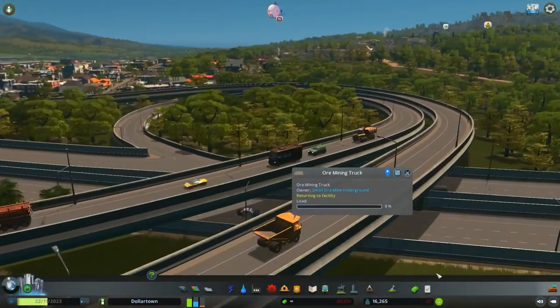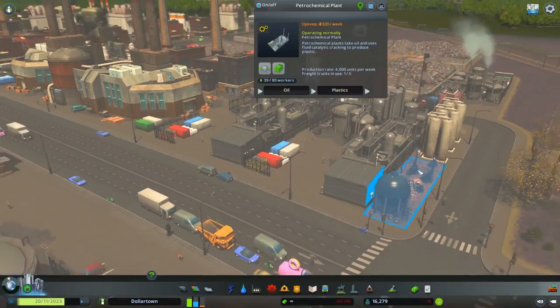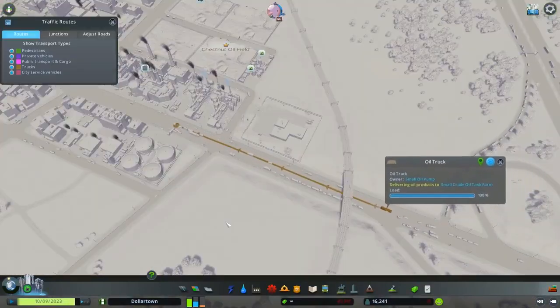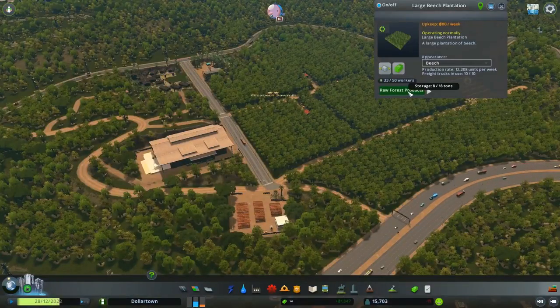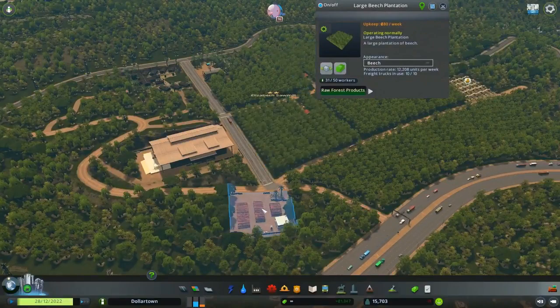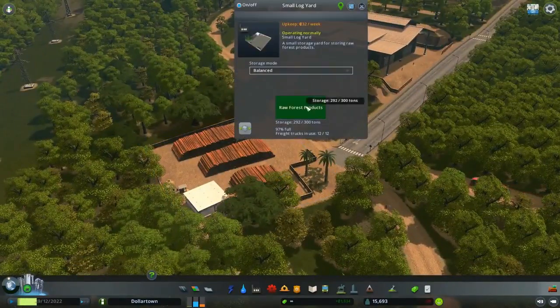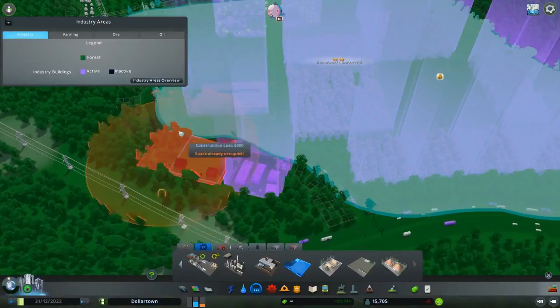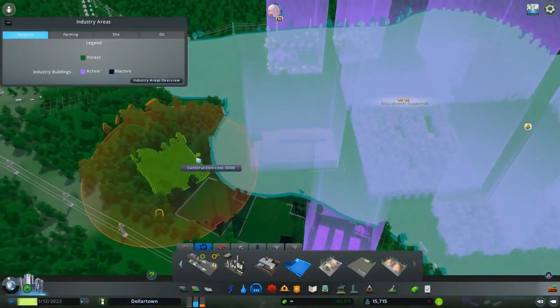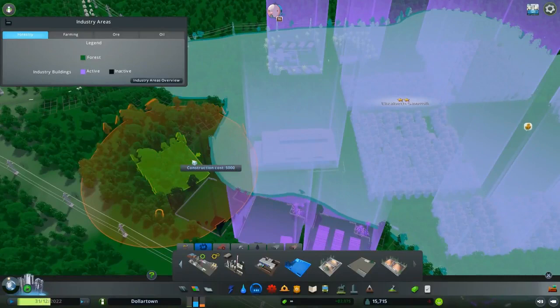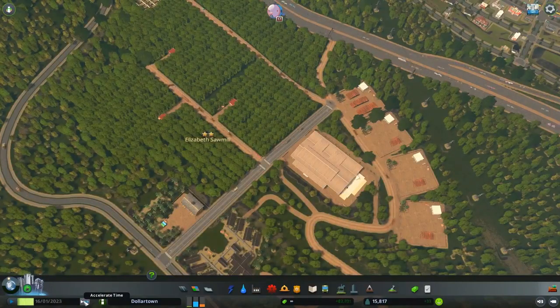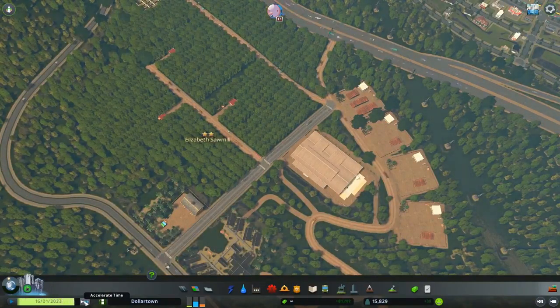Flows into the city, from harvesting raw resources all the way up to the production of luxury and special goods. I'm going to start with my forestry industry. I'm harvesting raw forest products and I'm storing it within this little storage unit. Though I can see it's getting pretty full, so I'm going to expand it by adding a couple more storage areas. And you can actually see the raw forest products being transported to the storage units.